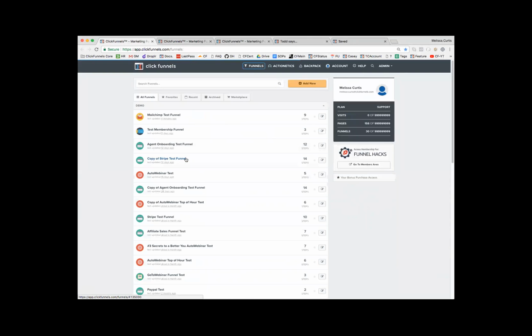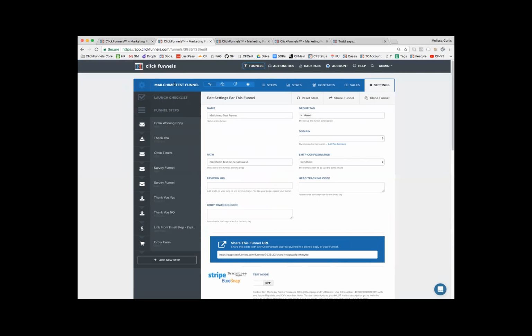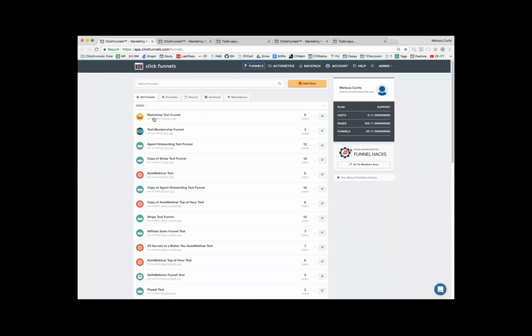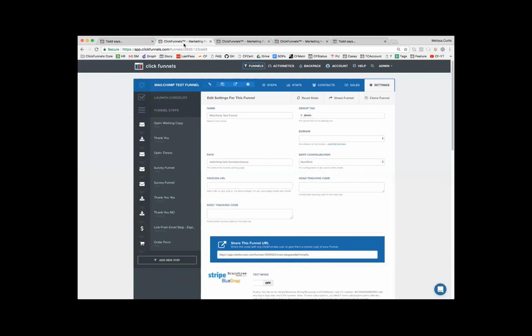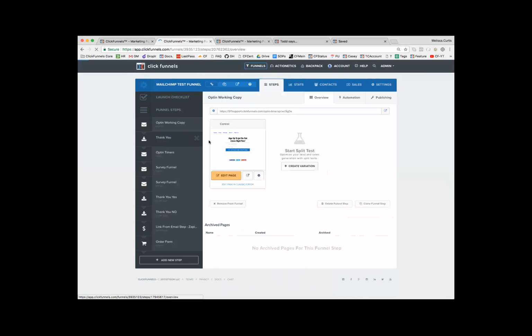See, it says copy of Stripe test funnel. Right now I'm on MailChimp test funnel. So if I cloned it, it would show up as copy of MailChimp test funnel, okay? That's first and foremost. And then let's say, for instance, on this funnel, I want to clone this first step, opt-in working copy. So you would click this button over here, clone funnel step.